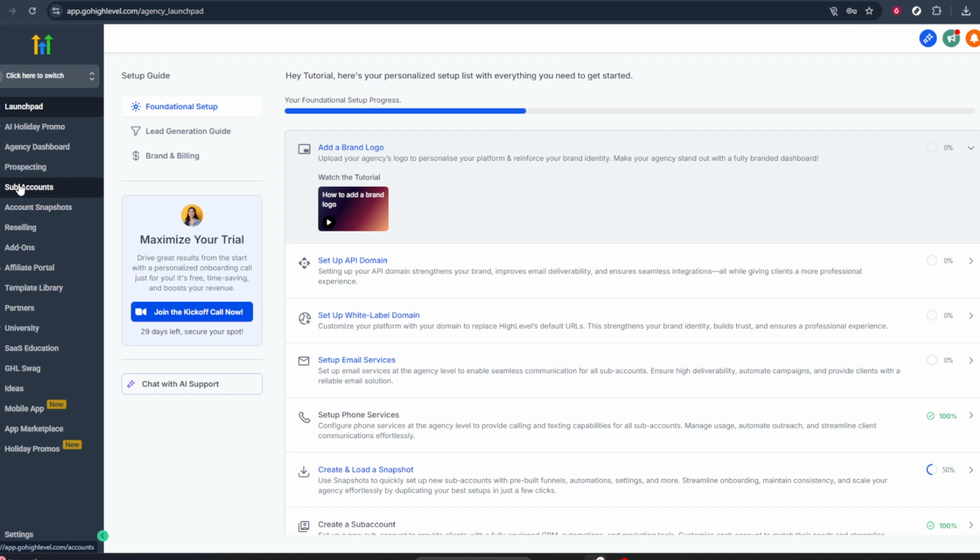Once you're logged in, look at the left-hand side of your screen. You'll see a vertical menu bar. From that sidebar, find and click on the option labeled Sub-Accounts. This is where Go High Level lists all the client accounts that sit under your main agency account.